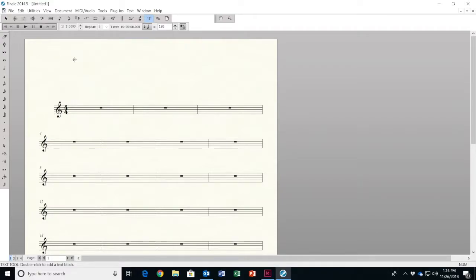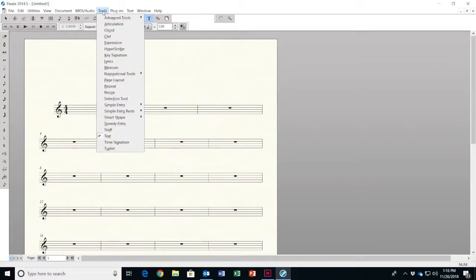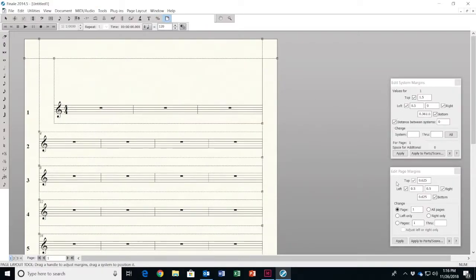The other thing I'm going to do too is you notice how this staff starts way over here, like as part of an introduction. I'm going to bring that over and get rid of a lot of this white space. So to do this, I'm going to use my tools and I'm going to use the page layout. And over here you're going to see there's a couple of different editings. Here we have the distance between the systems, and here we have the actual top and bottom. So what I'm going to do here is I'm going to eliminate the value of 1.5, and I'm just going to delete that, and I'm going to hit apply.